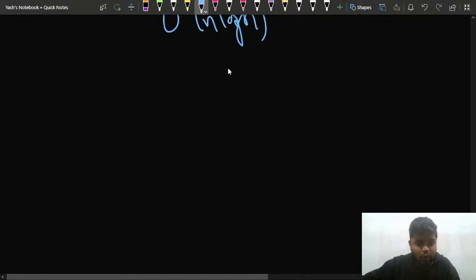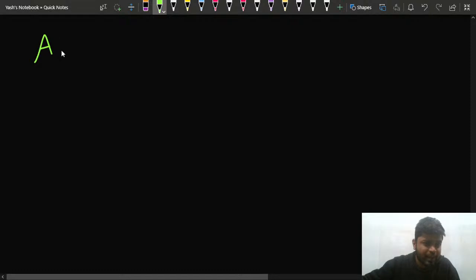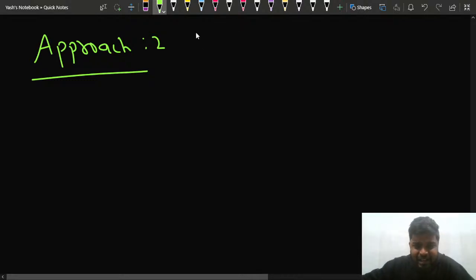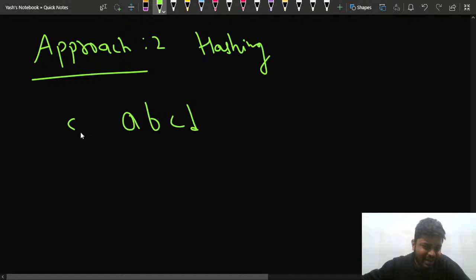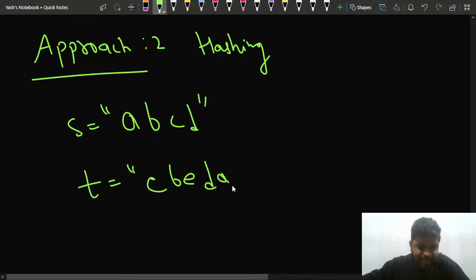Now approach 2 could be another approach, and this approach is pretty famous for all of us. We like this approach, and that is the concept of hashing. Let's say the first string given to me is a b c d, and the string t given to me is something like c, b, e, d, a.